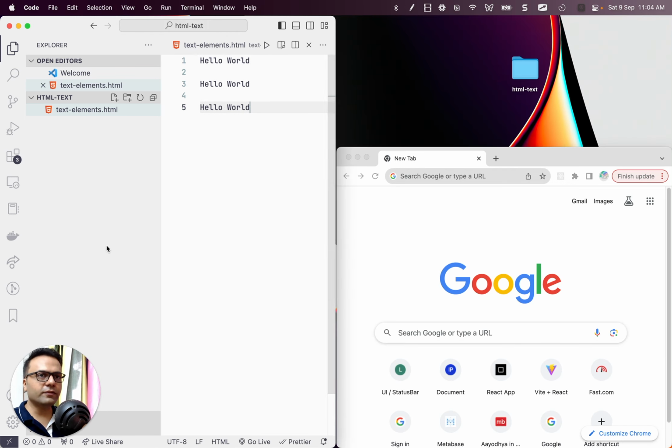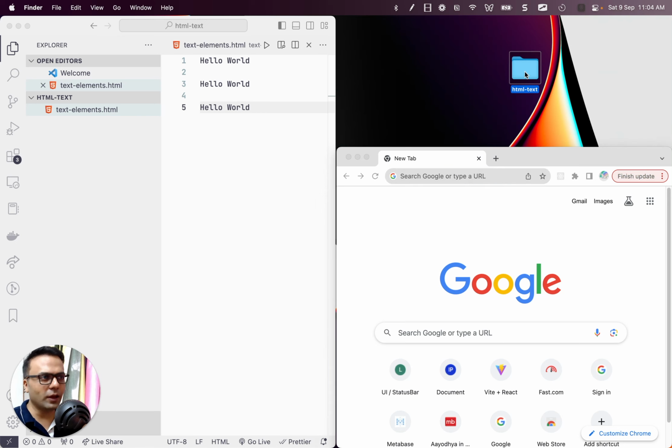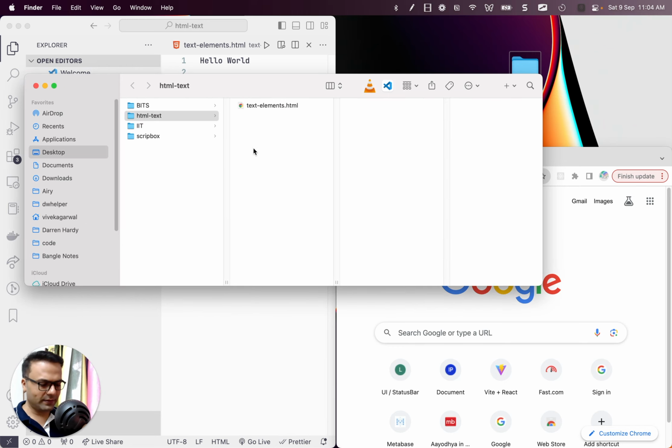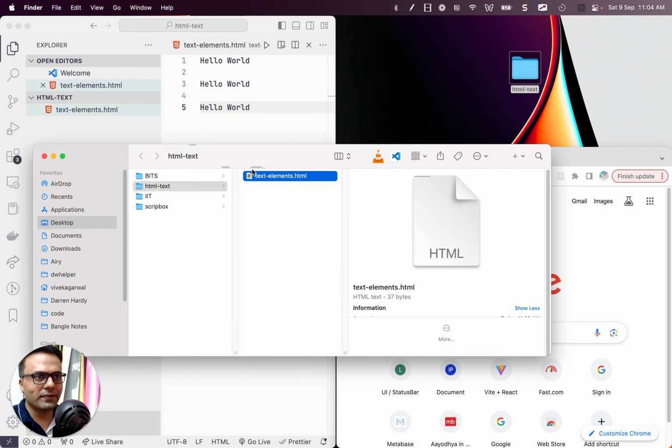I have this Visual Studio Code open on the left side. On the right-hand side, I have my Chrome browser, friends. And here is the folder that we created. So if I open the folder, friends, you will see the text elements.html file that we created. If you see the icon for that, it's the Chrome browser, because Chrome is my default browser, right? So it understands that these kinds of files are to be opened by a browser.